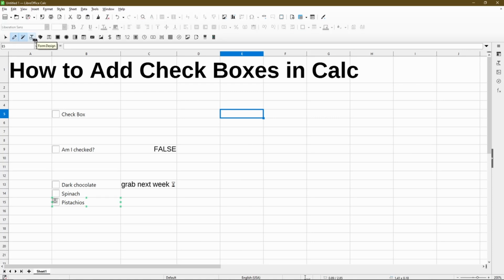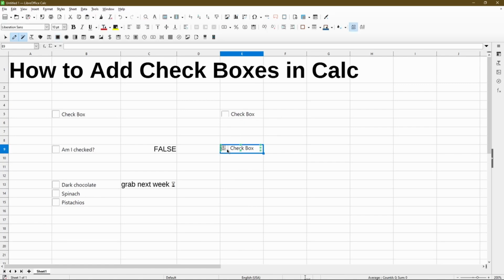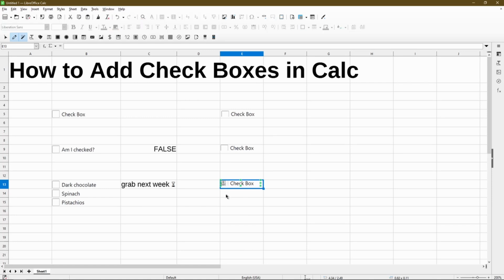Once that's selected, then we can choose checkbox, and then click and drag with your mouse where you want the checkbox to appear. Then we can right click on it, choose copy, and then paste it into other cells. There is no quick way to generate a whole column of checkboxes, so copy and pasting is the way to go, unless you're very good with creating macros.